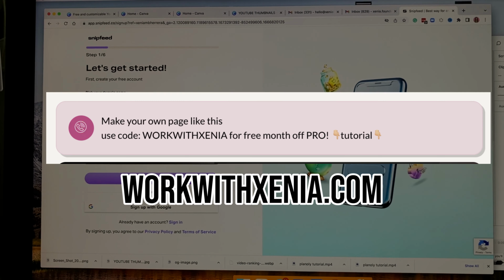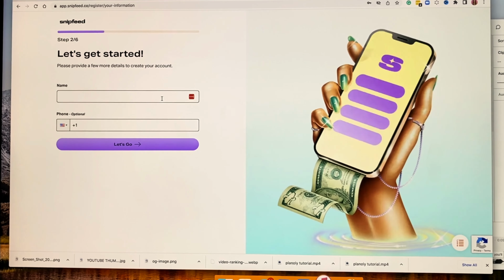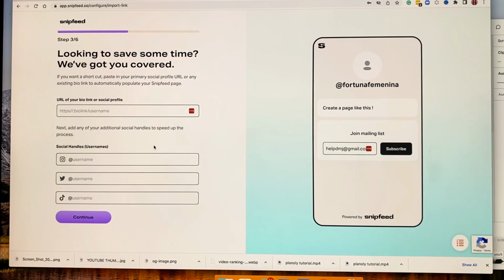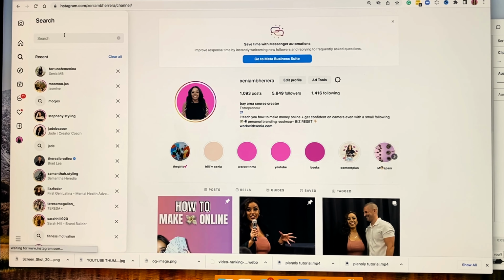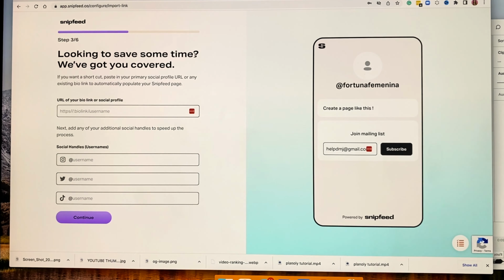First, go to Snipfeed. I have a link in the description. Make your account. Put all the information that you're going to put in, and now you can start adding your socials. One cool thing that they have is a feature: your main social, grab the link and put it in the Snipfeed link. It will do a little shortcut. So let me show you in a moment.